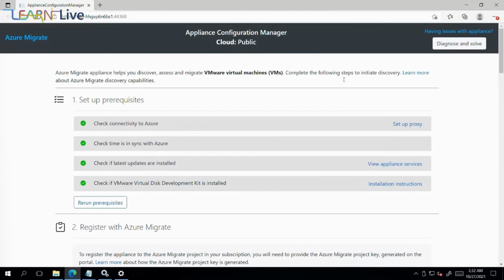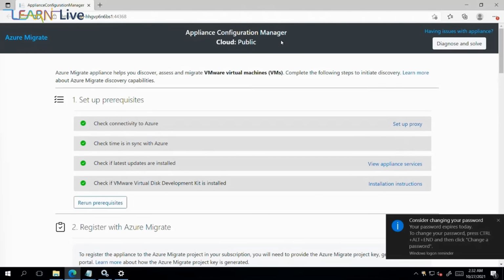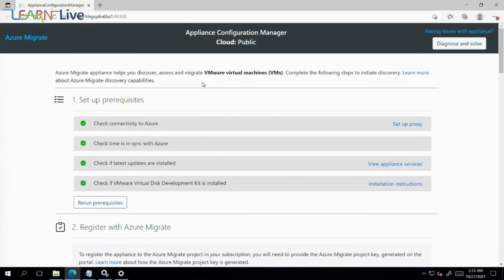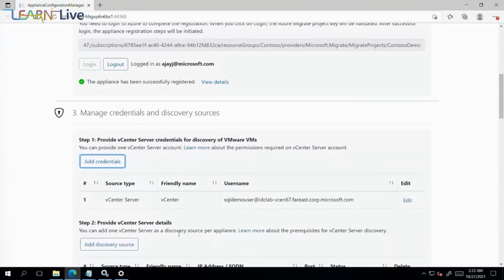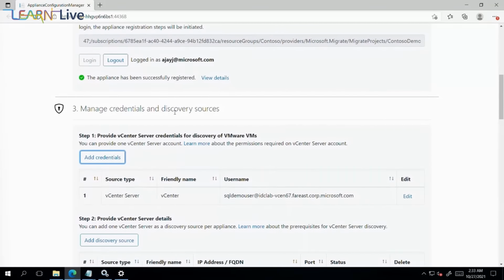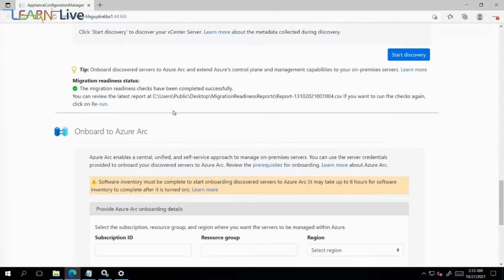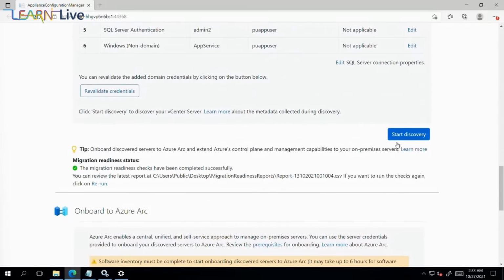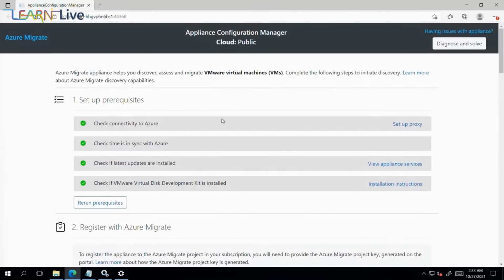As you can see, I've connected to this appliance, and what you can see is an appliance configuration manager web application. You see there are a couple of steps that you need to do before you start the discovery. The first one is you set up some prerequisites, you register with Azure Migrate, you provide credentials and discovery sources, and that's it. That's when you can click on Start Discovery over here and just start the discovery process.